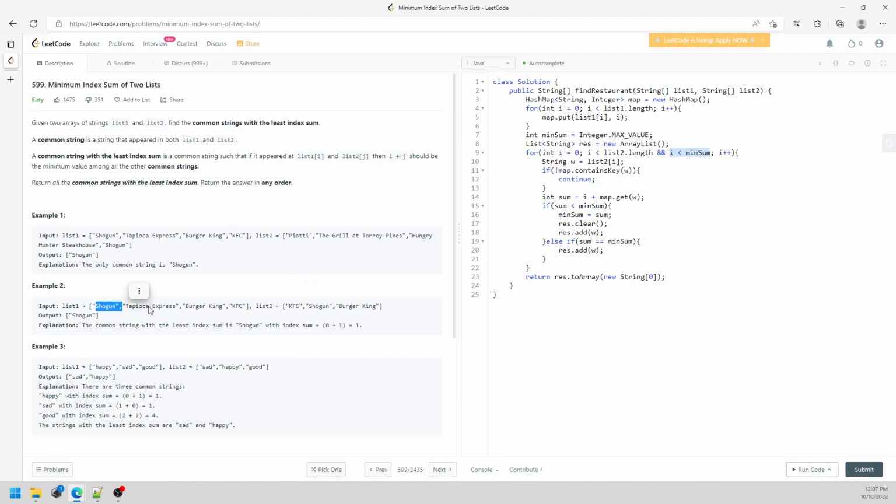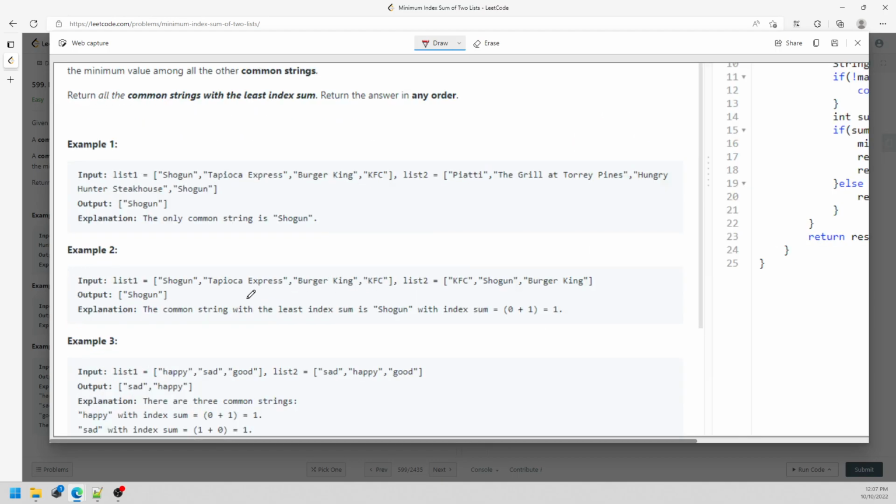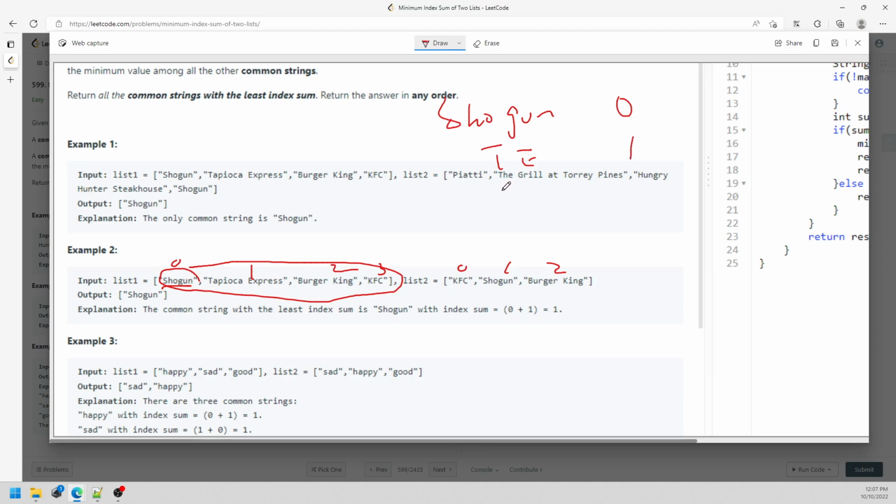So this is one. Let me just draw. 0, 1, 2, 3, and then this is 0, 1, 2, right? So when I traverse, I'm traversing this string array first, right? So Xianggang is currently 0, and then TE is going to be 1, Burger King is going to be 2, KFC is 3, right?